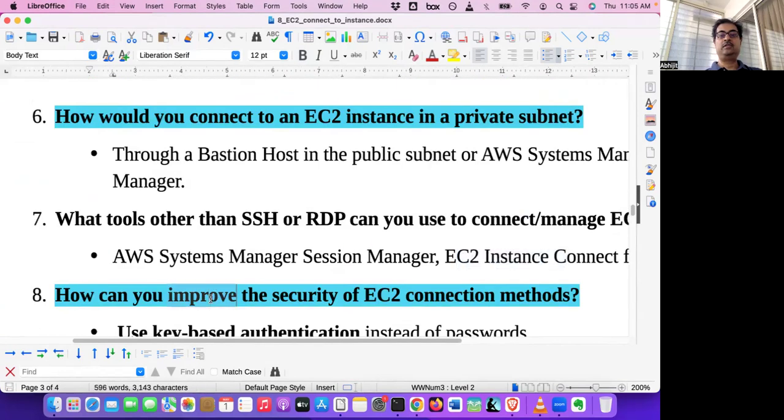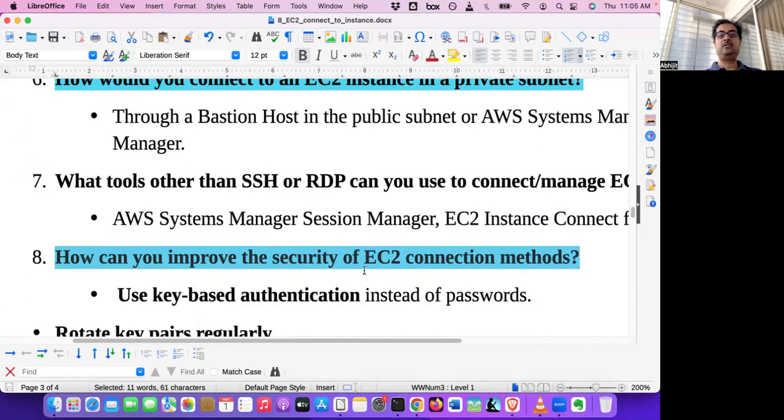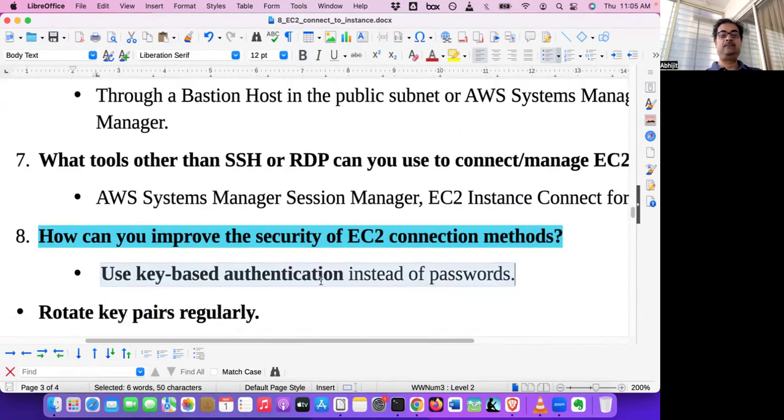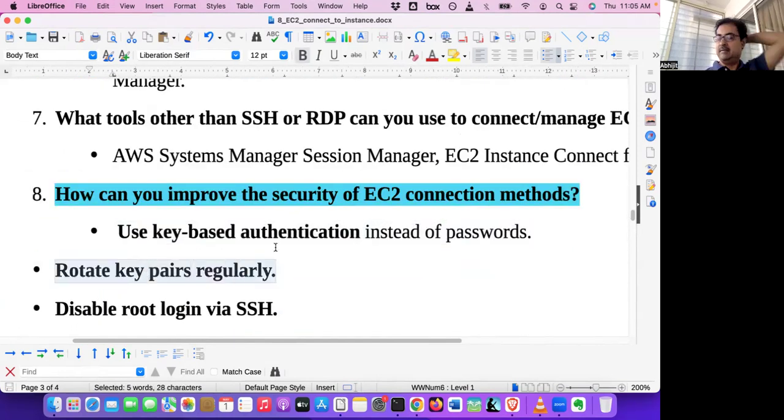How can you improve the security of the EC2 connection method? Don't use password-based connection. Always use key-based authentication, like a PEM key or PPK key. Rotate the keys regularly, maybe change them every month or something like that. Disable root login via SSH. Don't allow root login. I was logging in as the Ubuntu user, so I was not using root login.